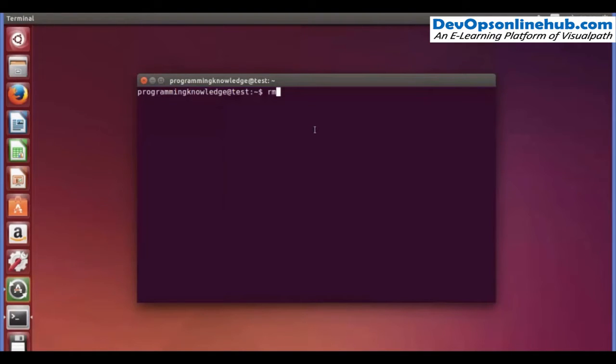So let's see how we can use it. You just need to give the rmdir command, then the options, and then the directory name. So I will just say dir. Okay, so this is how you can use it.